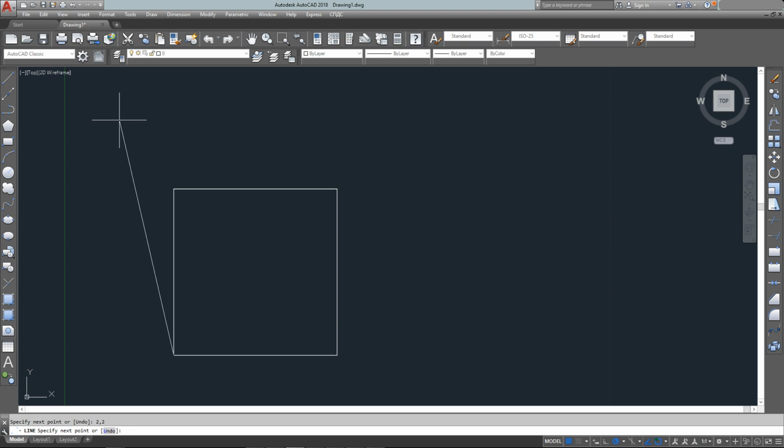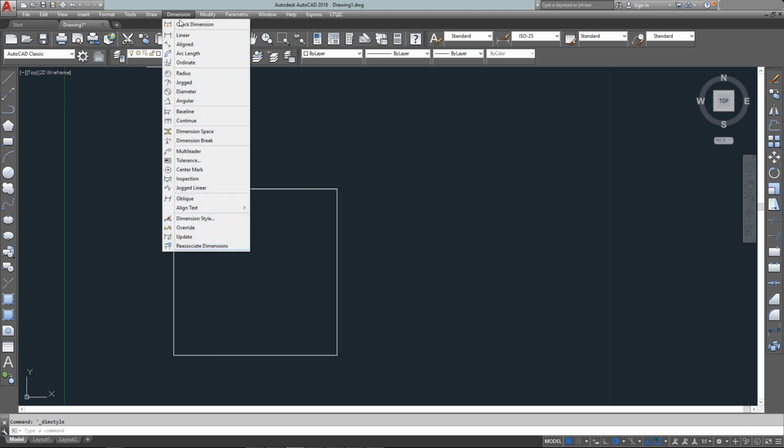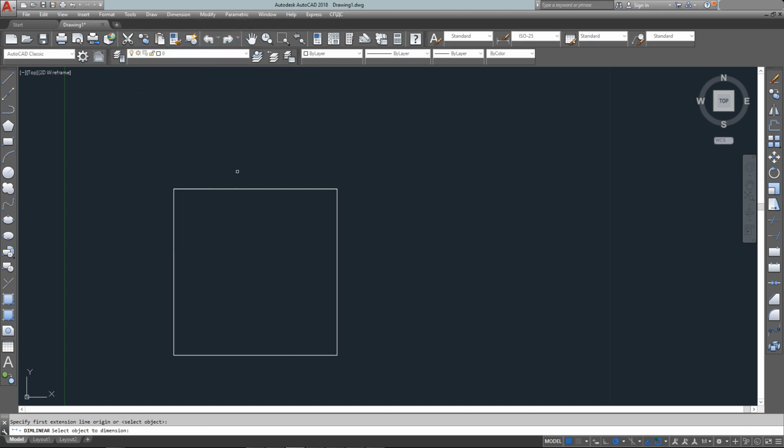So now I have a perfect square that is 3 units wide by 3 units wide, and I'm just going to quickly dimension this to show that it is in fact 3 units by 3 units. And so there you go, different ways to start the commands, and using absolute input points to get exact measurements.